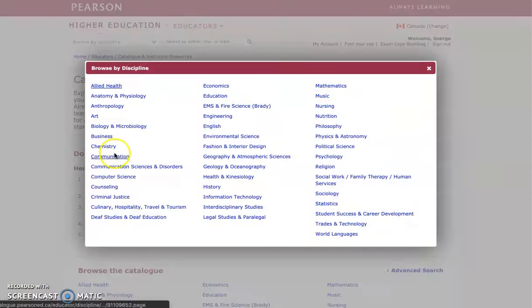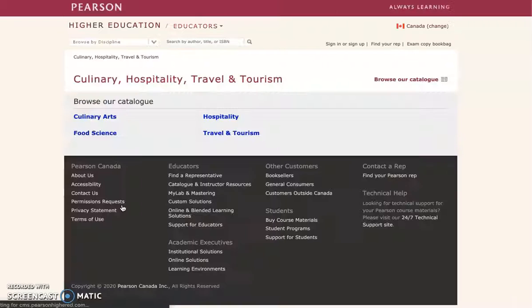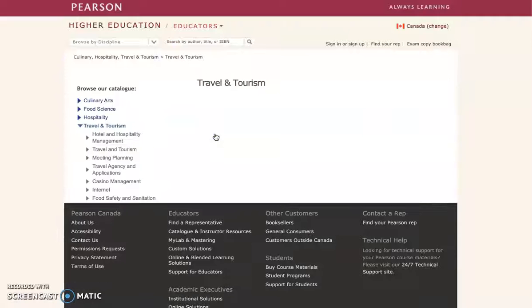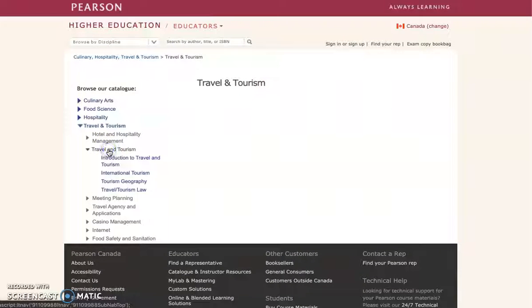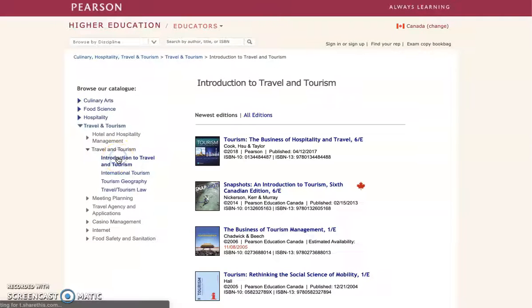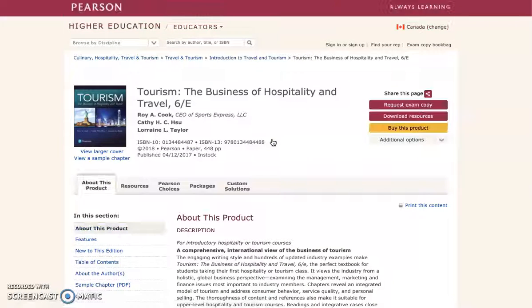Well, we're going to take a look and try and find a textbook that has quizzes that we can quickly drag and drop. So of course every textbook is different. Not all of them do have the resources, but we'll take a look at just a couple. So here if we go into tourism, for instance, Introduction to Tourism, here's a textbook.